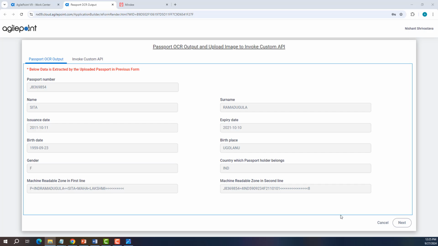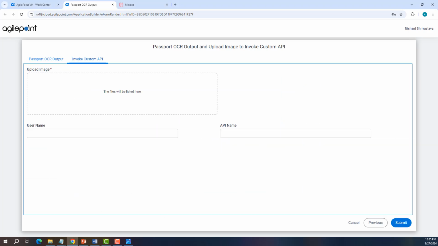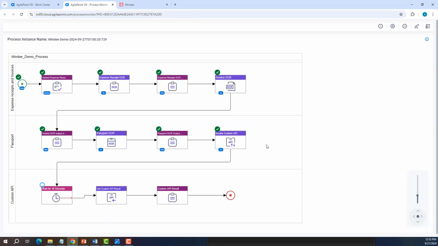Now let us move to invoke custom API. I have configured Medicare health insurance card for the demo. So I upload a Medicare health insurance card. I have provided the username and API name. I submit. Invoke custom API is successful.